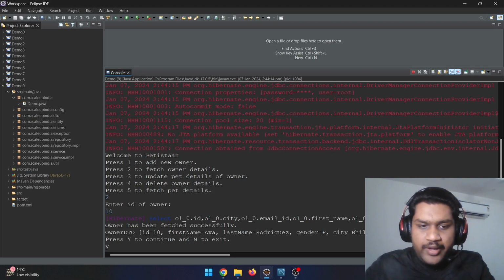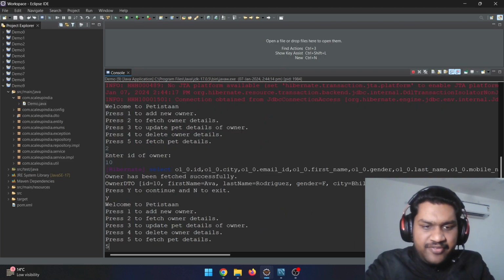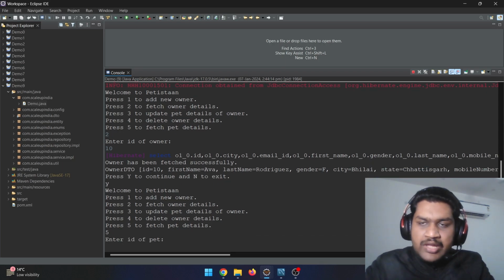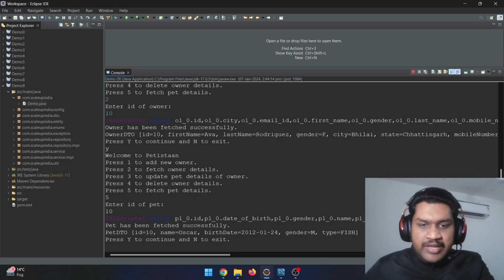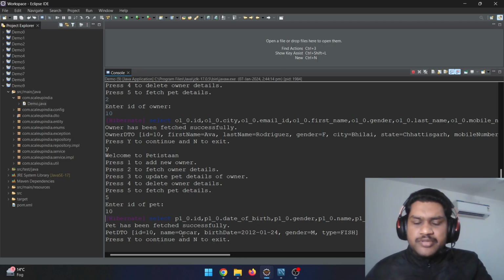Again I'll say Y, and this time I'll say 5 here, and again 10. Now you see that when I say 10, I'm getting the pet details only, and the pet details are the same: the ID is 10, the name is Oscar, and so on.